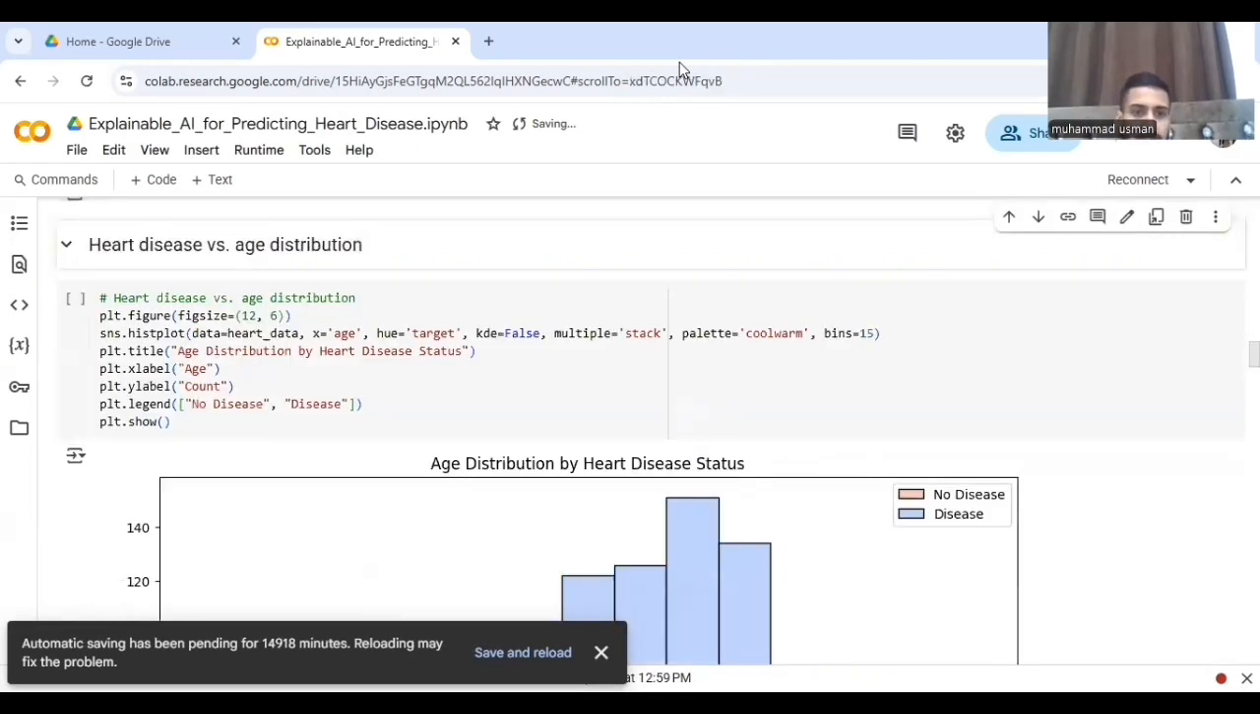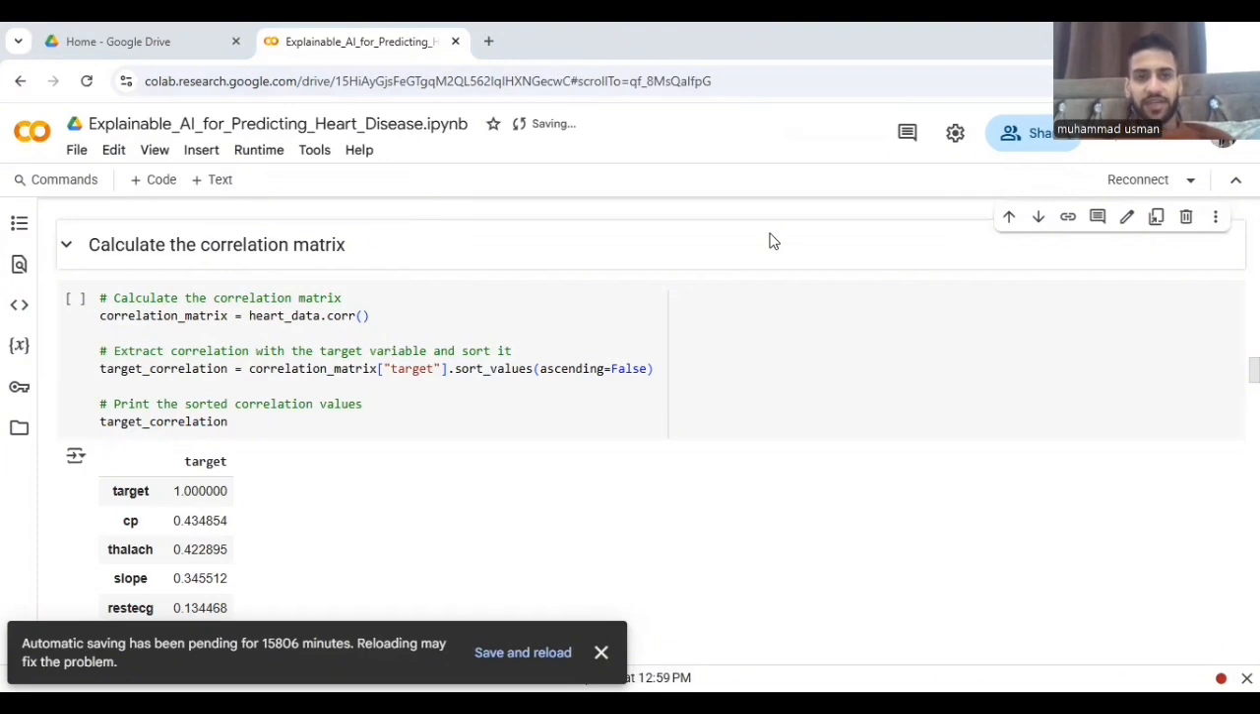So the next one is heart disease versus age distribution. This graph shows that heart disease is mostly common in the 50 to 60 age group. The correlation matrix means the relationship of features, and it checks which features add more value.